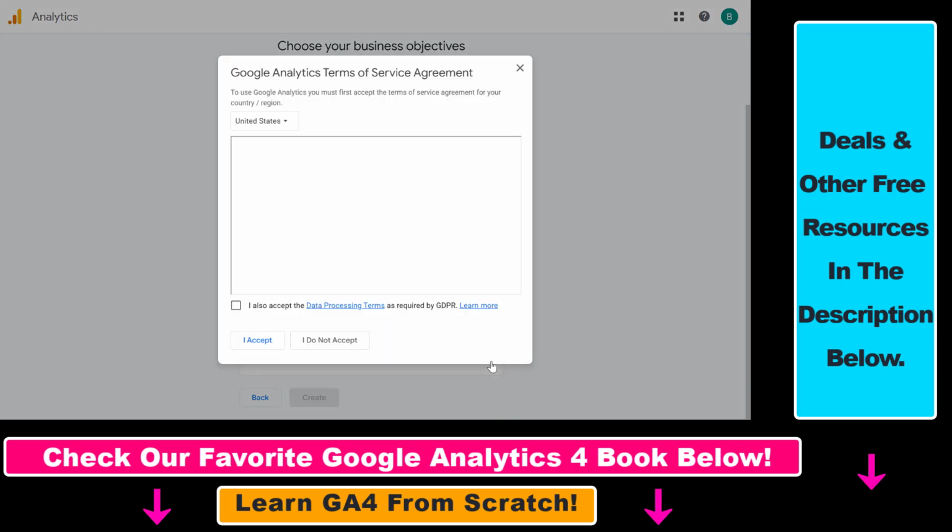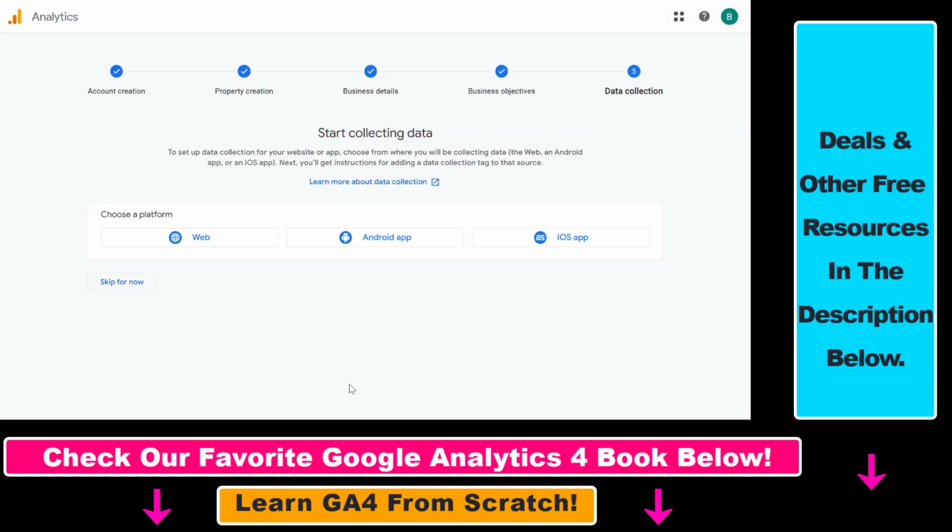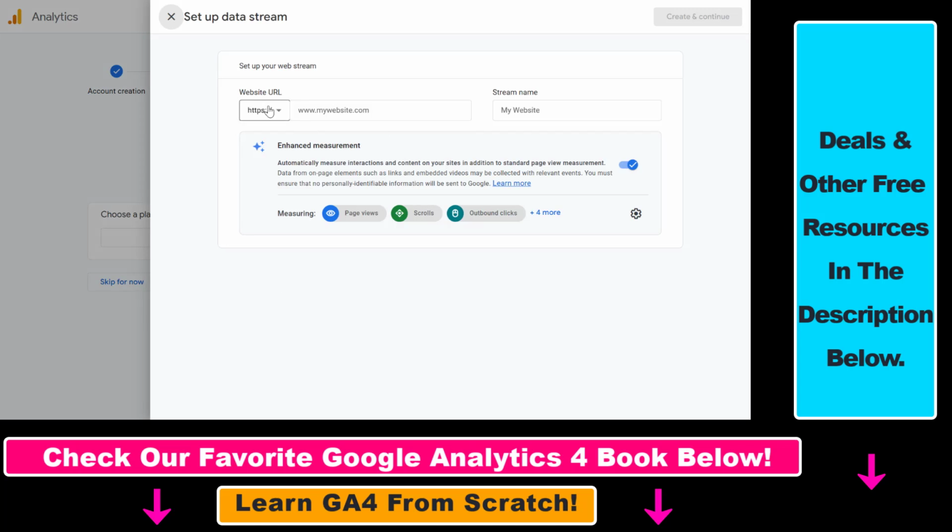Then click on Create. Then you have to accept the terms of service and click I accept. And as you can see, the account has been created. But we are not finished yet. We have to select our platform. If you want to measure your website traffic, select web here. If you want to measure your traffic and users on an Android app, select that, or iOS app, select that. So in this case, let's select web. Let's add our website URL here once more. Then you can select enhanced measurement, whether it's off or on. By default, keep this on and click on Create and continue.